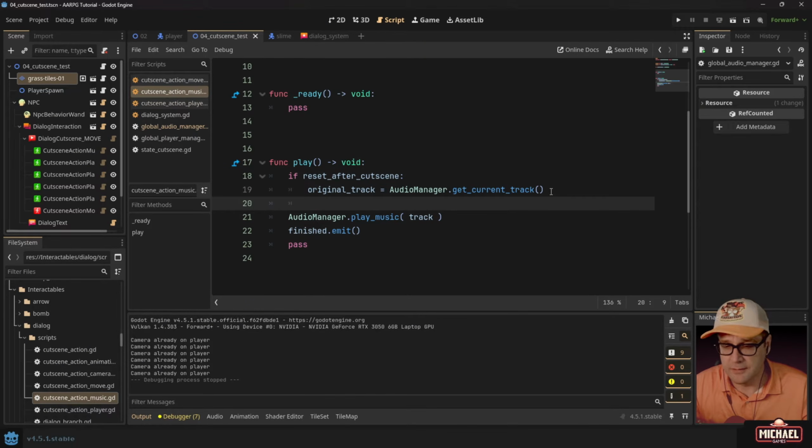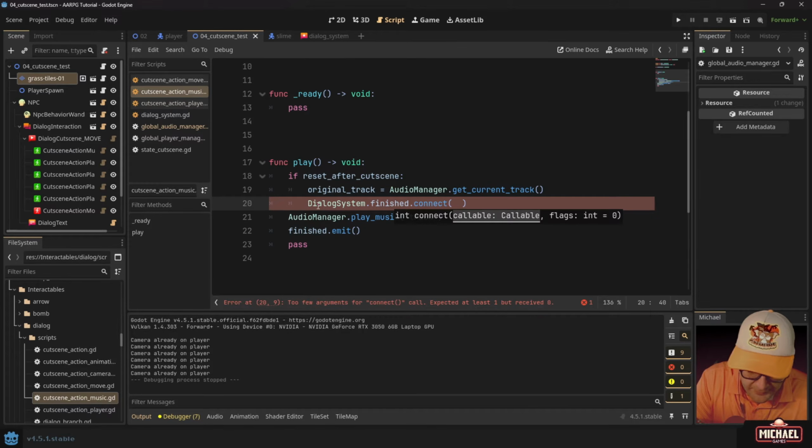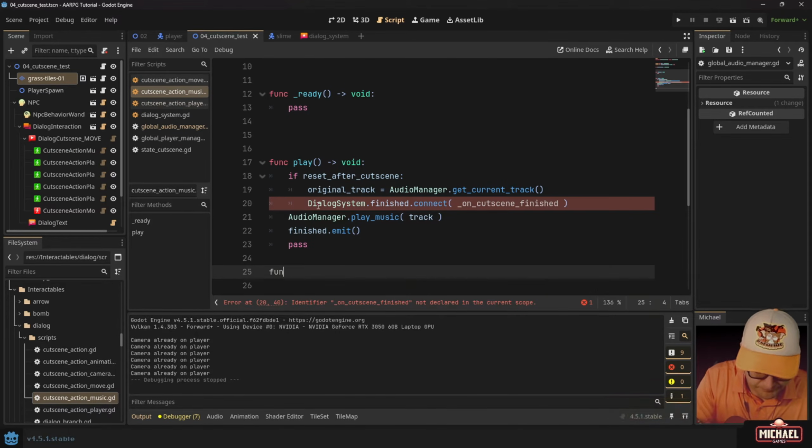And then we need the second part that I mentioned, a way to kind of trigger this audio change. And fortunately, we've built our dialogue system in such a way that we have a really easy way we can hook into this. So what we're going to do is just look at our dialogue system. It has a finished signal, so we'll connect to that and we'll do what we need to. So we'll say dialogue system.finished.connect, and then we're going to need to create a new function, right, that we can call. So we'll just say on dialog finished or on cutscene finished or something like that. And let's make that function.